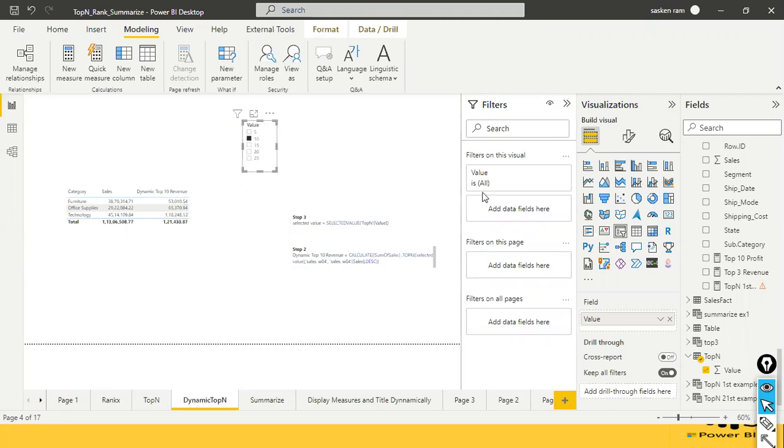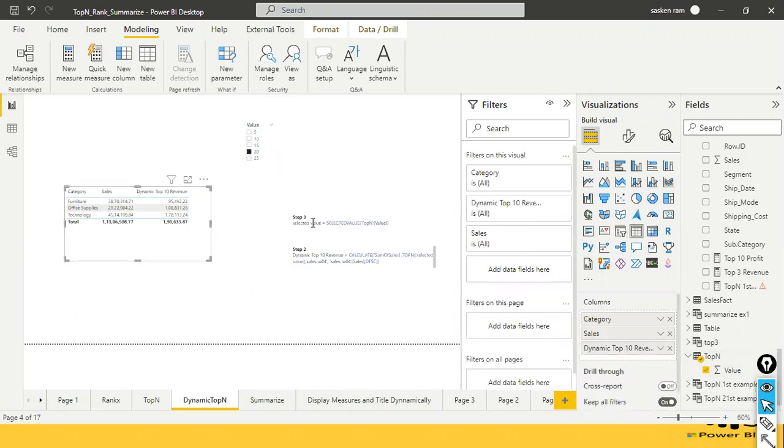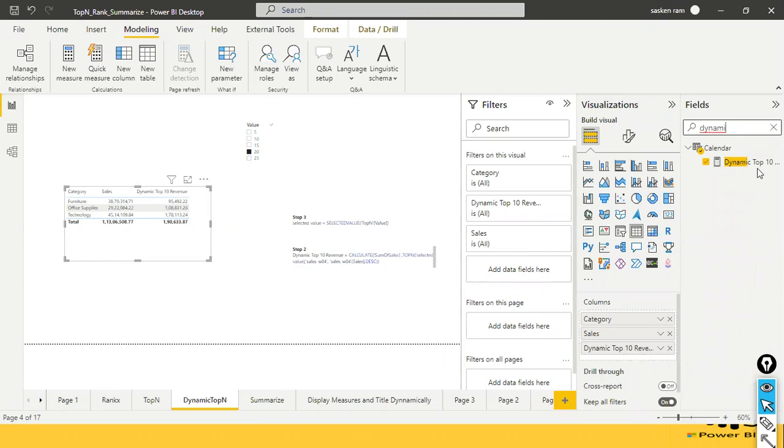So here I've created a static table called top n. In that I keyed in 5, 10, 15, 20, 25. And this table column, I just dragged and dropped into a slicer, so that whatever selection you make, accordingly this value will get changed in your visual. For example, if I select this one, dynamic top 10 revenue.